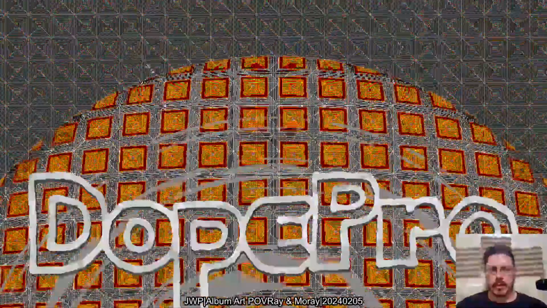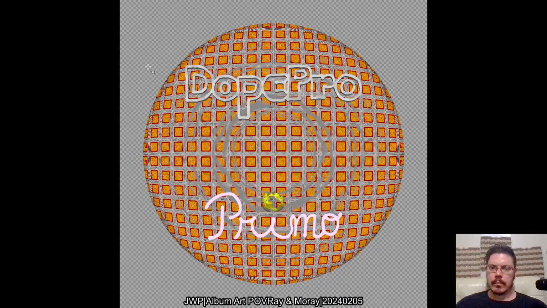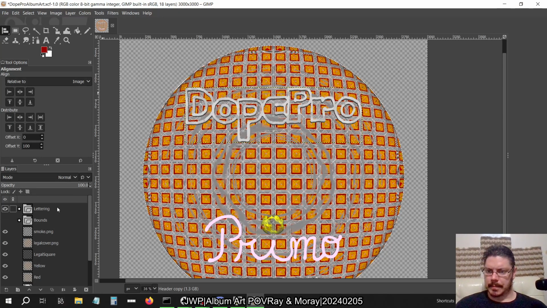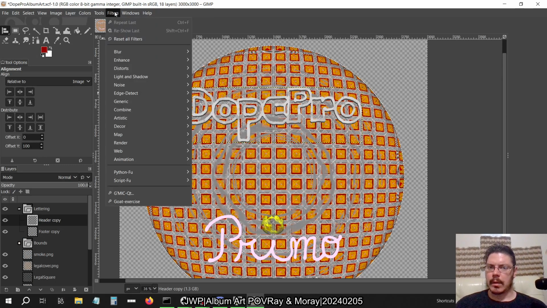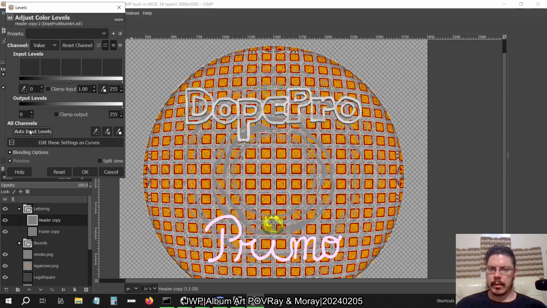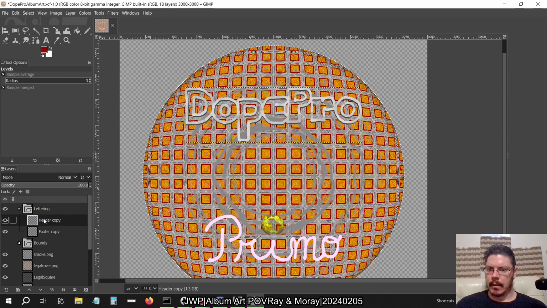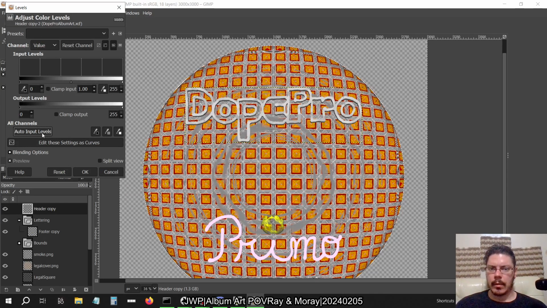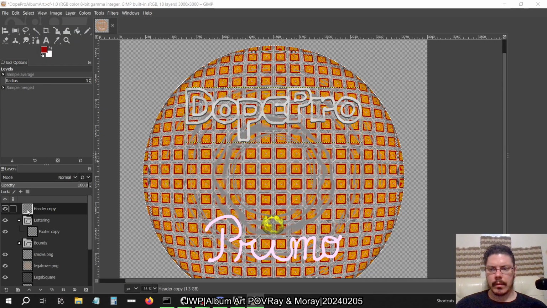Okay, so now it's time to look at CMYK. Also, I might want to look at the top part there. I might want to make that balanced because that's what I did before. Header, colors, levels, auto input. No. Maybe because it has to be on its own. Colors, levels. It's not really doing anything.